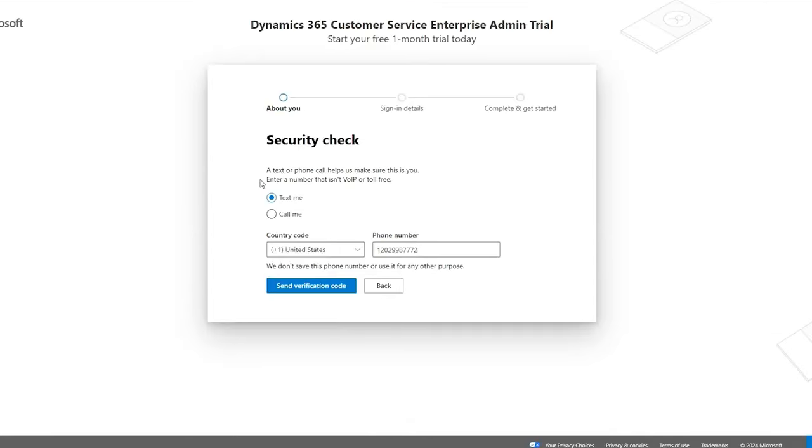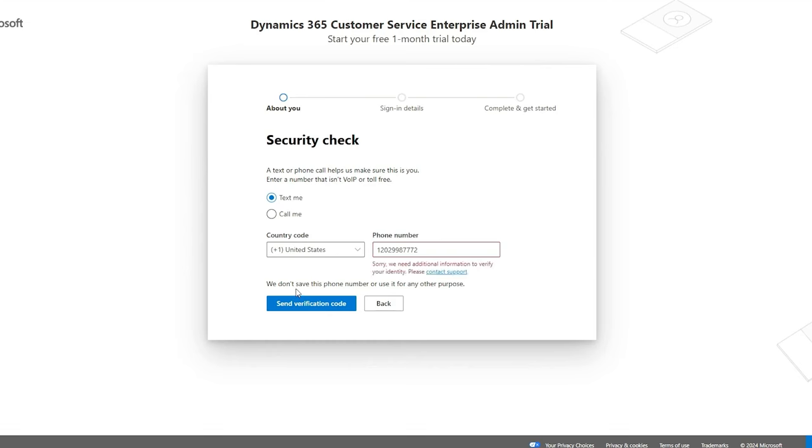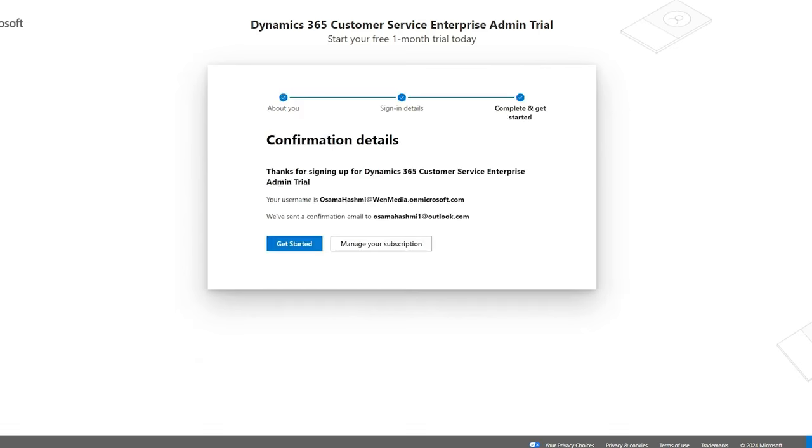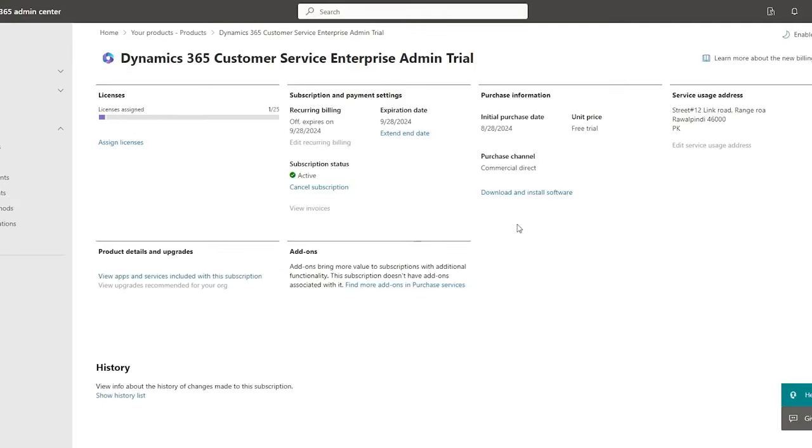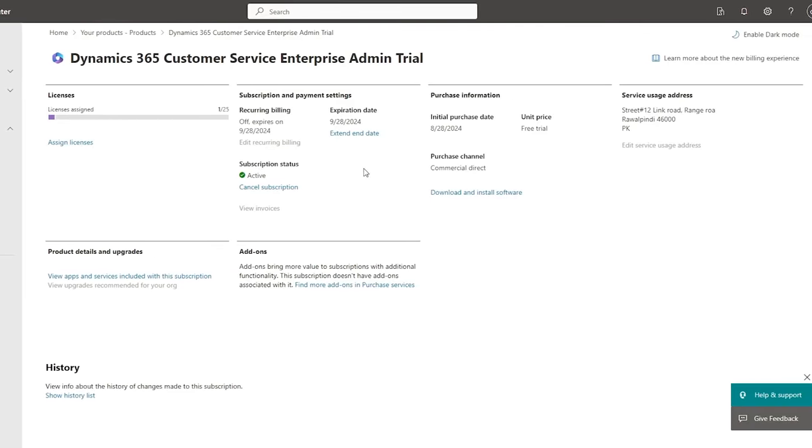After you've filled out the form and added your number, they're going to send you a verification number. So we'll click on send verification. Once you've done that, added your payment method, and started your free trial, they will send you a confirmation email. You can open it up. I opened it up right here, clicked on the button, and it took me right here. As you can see, my subscription is active right now.